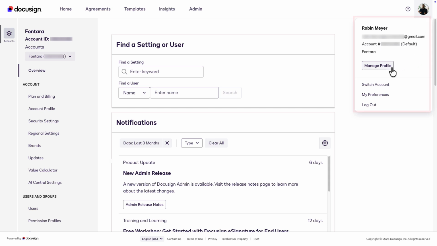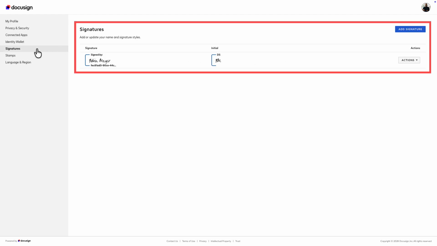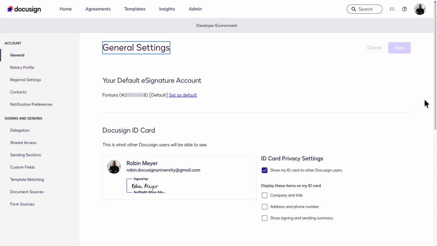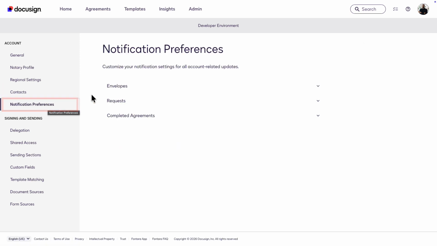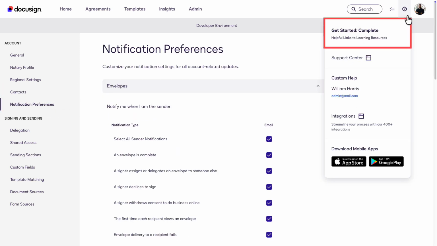Click Manage Profile to manage your personal profile information, including name and email address, and to add or update your account signature. Click My Preferences to manage your account settings, including your contact list and notifications. Finally, click the question mark for helpful links to learning resources and to access the DocuSign Support Center.